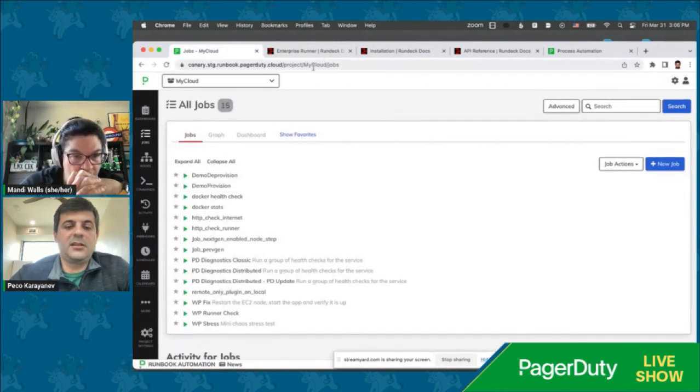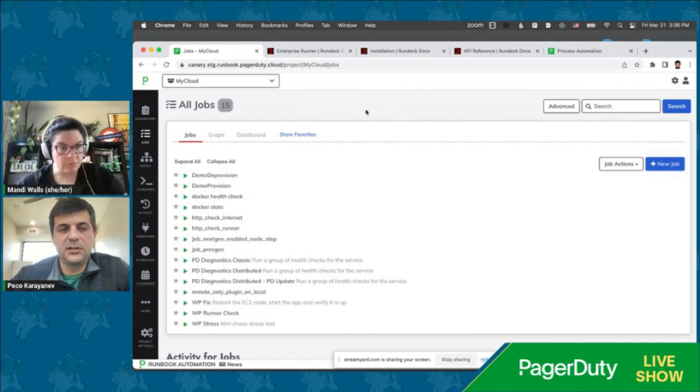Currently, I have my runbook automation account, and again, we talk about runbook automation and process automation. Think of it as the Rundeck Enterprise version, and then the Rundeck Enterprise version running in the cloud that we manage. Those are the two products that support the new architecture.